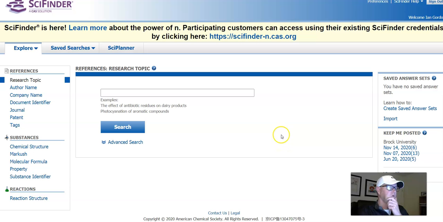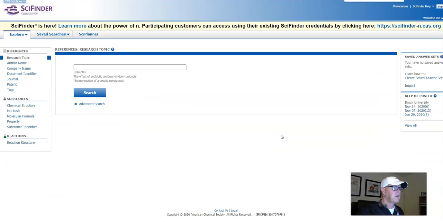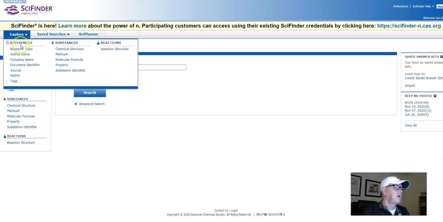And it asks you, what do you want to look for? Again, here's the tab I showed you. You can explore by reference, research topic, a Google-like interface to look for keywords, author, which we'll use, document identifier, if you know the DOI or the title of it, chemical structure, molecular formula, substance identifier, we'll go over that as well, and reaction search as well.